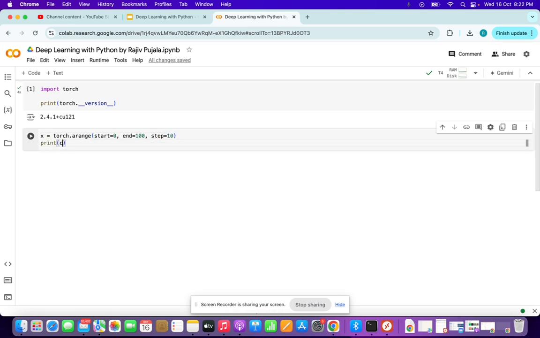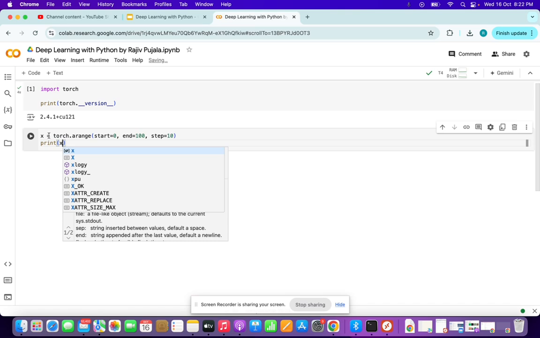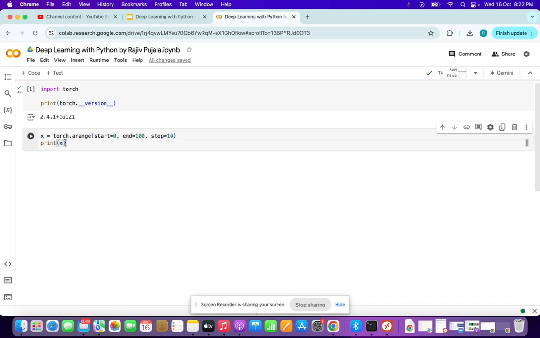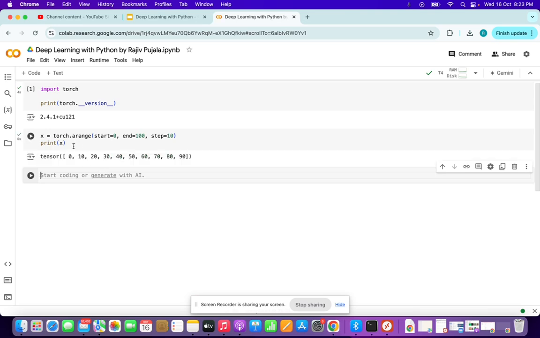Print x. To be very honest, I never recommend anyone to name variables like x or y, because it always gives lots of confusion. You can give a meaningful name which will help you understand, for example, a tensor with 10 incremental values, something like that. Because it's for demo purposes, I'm just using this tensor.